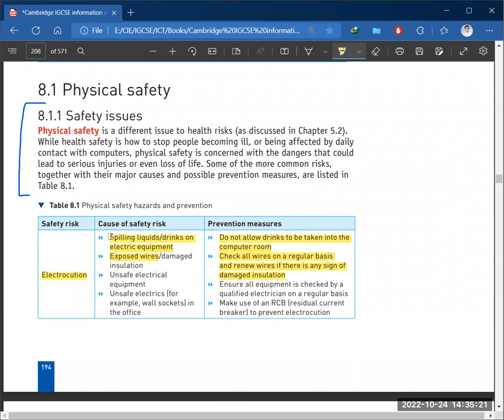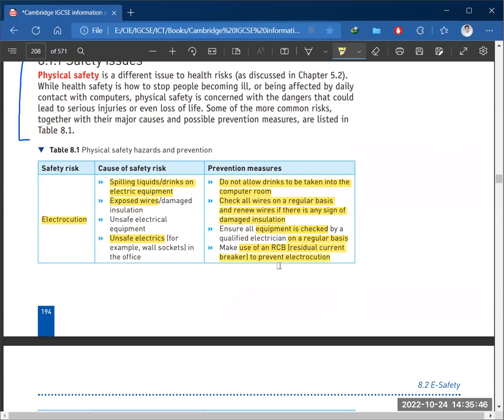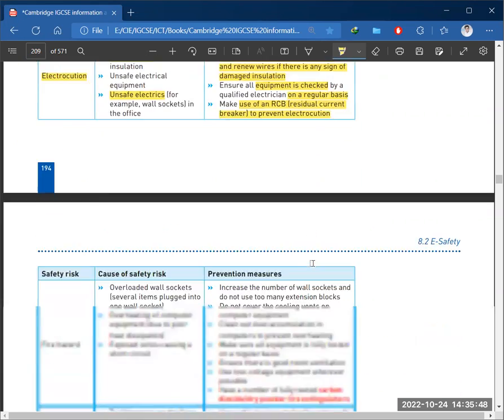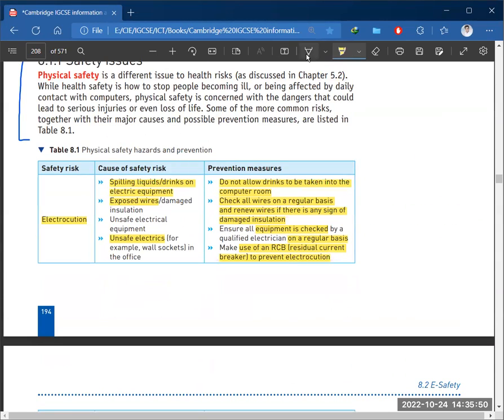Now read only the highlighted points. Electrocution: spilling liquids on electrical equipment, or exposed wires, or unsafe electrics. Do not allow drinks to be taken into the computer room. Check all wires on a daily basis and renew wires if there's any sign of damaged insulation. Equipment is checked on a regular basis. And use of an RCB, residual current breaker, to prevent electrocution. You'll have to memorize a few. You need at least 3 from here and at least 3 from here, any 3.